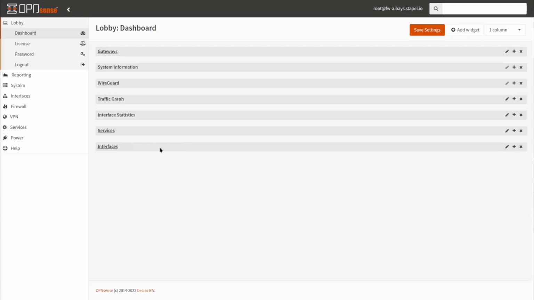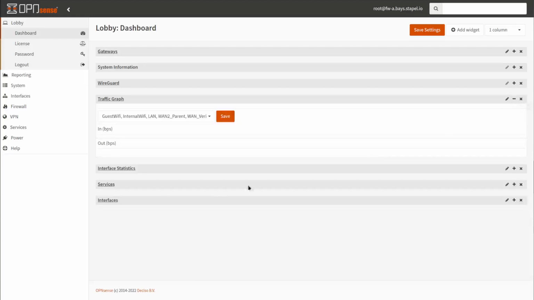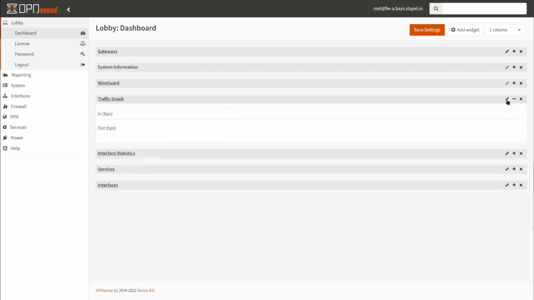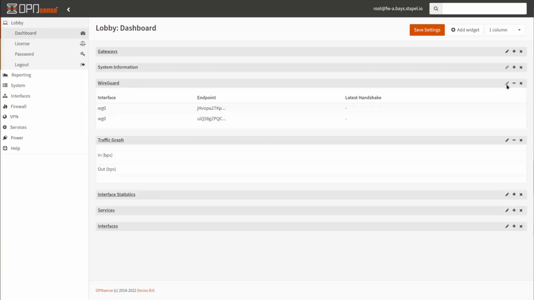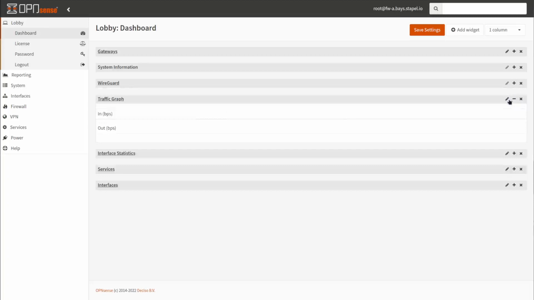Okay, so real quick, the next thing we're going to talk about and point out is that some of these widgets, you can edit them. You can edit what is shown in the widget. So if we expand our traffic graph here, you can see if I click this pencil, which is a little bit darker than, say, this one, where WireGuard doesn't allow you to edit. There's nothing to edit there, so it's grayed out. But when it's not grayed out, you'll see this pencil. So you go ahead and click it.